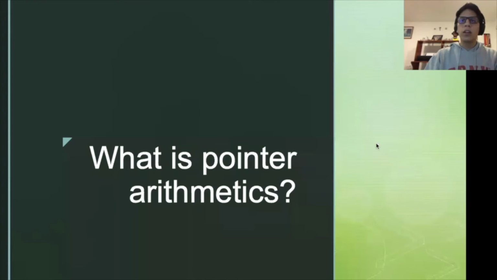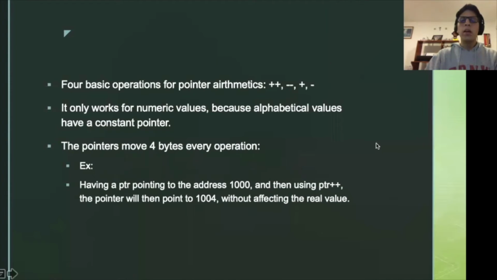What is pointer arithmetic? There are 4 basic operations for pointer arithmetic: the plus plus sign, minus minus, single plus, and single minus. These 4 operations and the arithmetic operations only work for numeric values because alphabetical pointer values only have constant pointer.